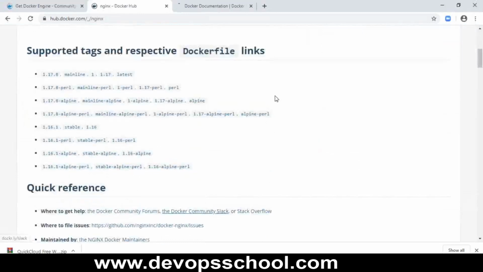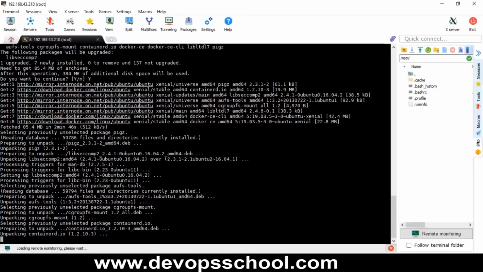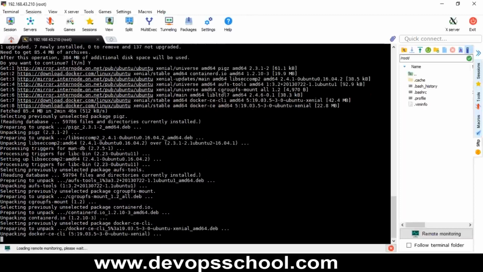See, if you want to download a separate version of nginx, here we have versions. See, 1.17.8 and some more versions, alpine version, perl version, 1.16, 1.16.1, and so on. So many versions we have. Let it install, and then I'll tell you how to check versions and images and all.